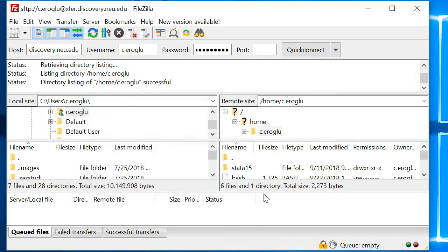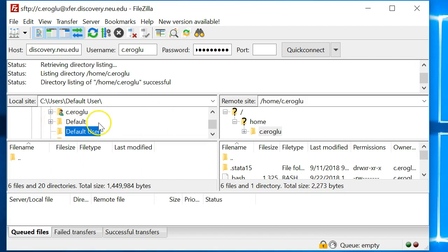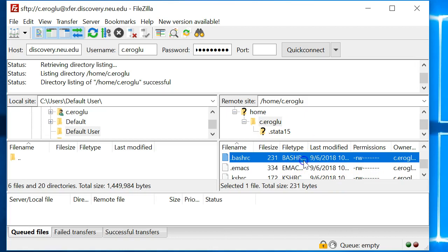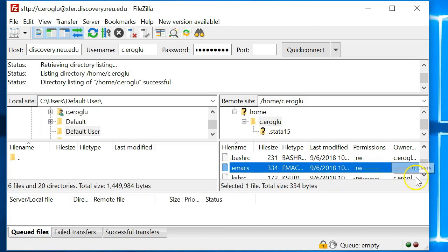Okay. So now, on the left-hand side, these are the files on my desktop computer. This is my Windows computer. On the right-hand side, I have my files on the Discovery cluster. So this is my username. Under my username, I have these files. So I can click on these files.